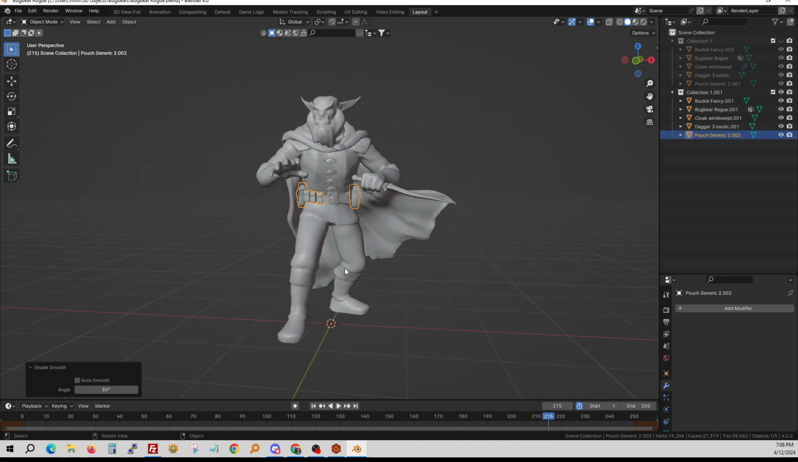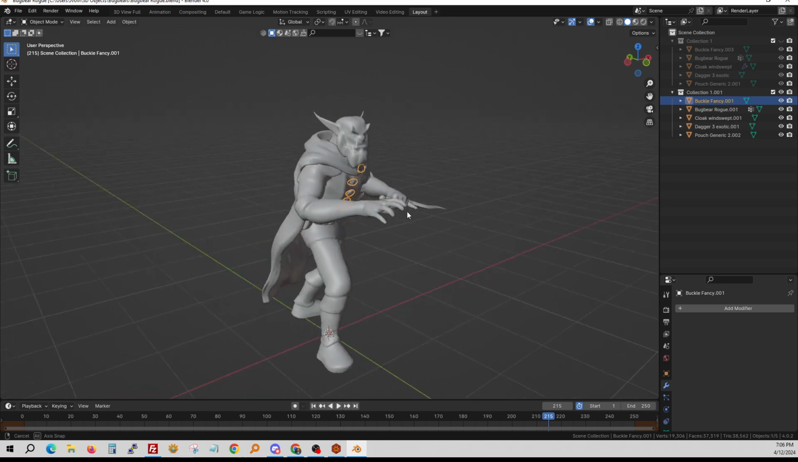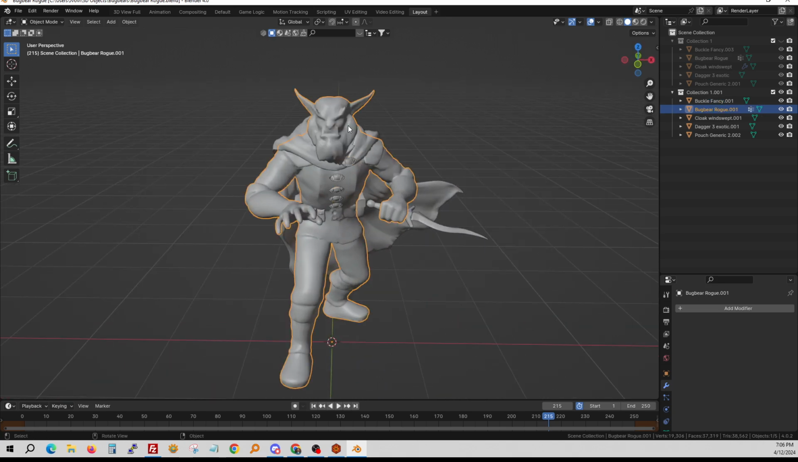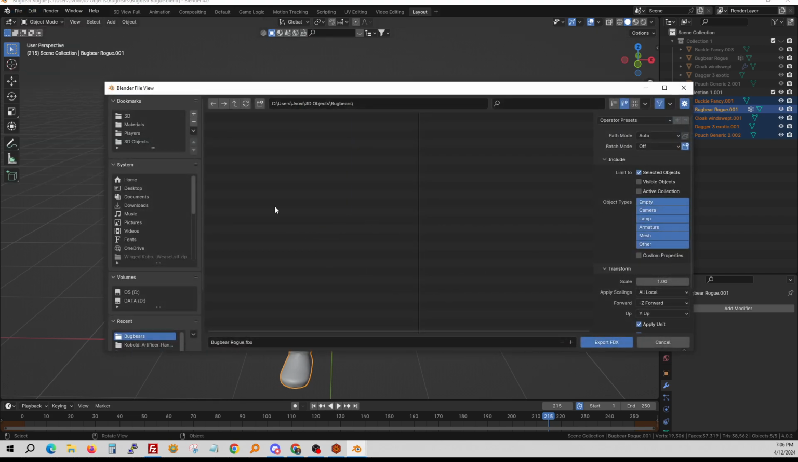Plus, Blender has a WebP texture format now. So we're going to take this, I'm going to hit A, go to File, Export, and we're going to do FBX. I'm going to make sure the selected objects option is on, I'm in my Bugbear category, I'm going to pop in Bugbear Rogue, and then this is our low. So we'll just do an underscore low, make sure it's selected, bada boom, bada bing.